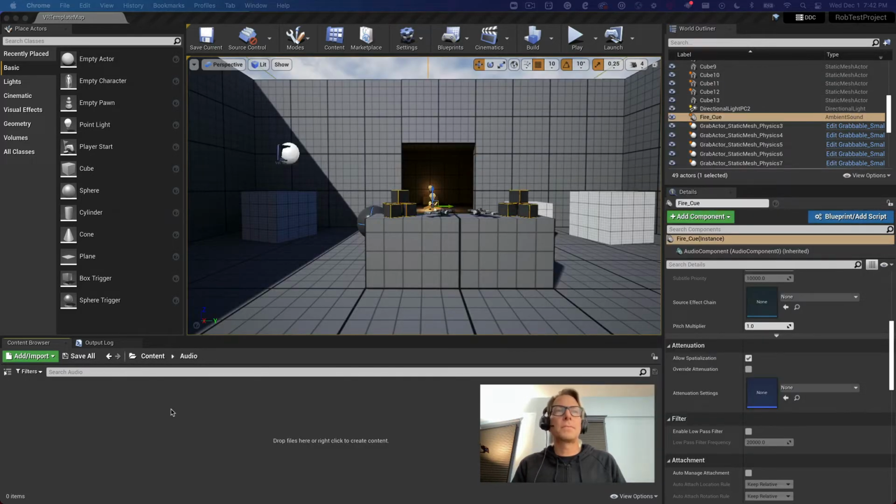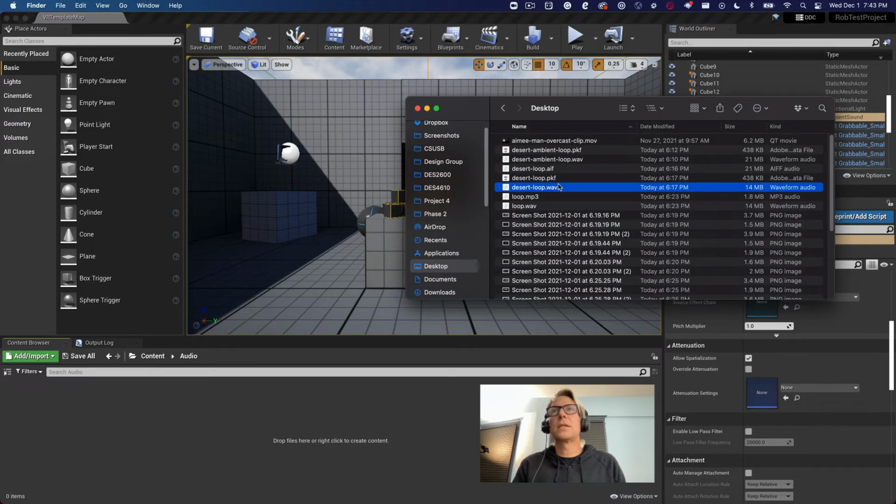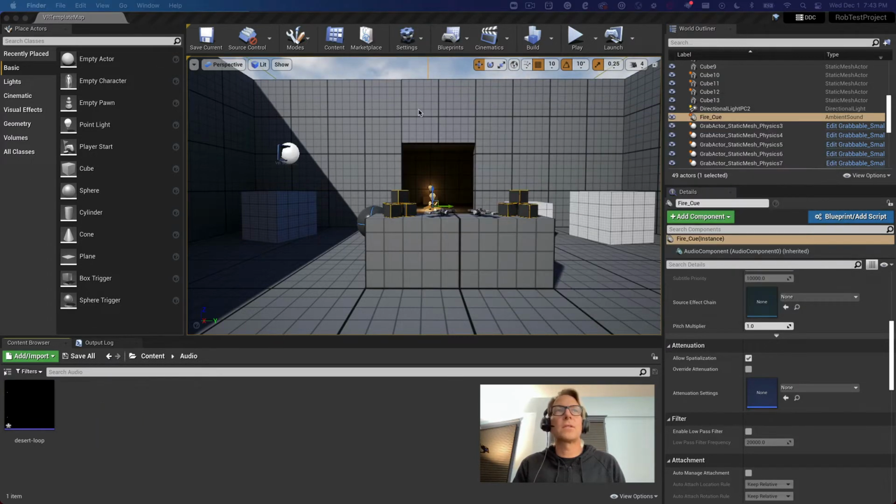Anyway, so a couple things to know. 24-bit WAV files aren't going to work. You're going to need to convert them to 16. And if you only have an MP3 file, you need to convert it to a WAV file to do that. So I have a pre-existing WAV file called Desert Loop. It's 16-bit. It's going to drag in just fine. And there's our audio file.